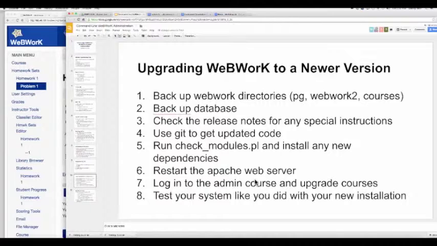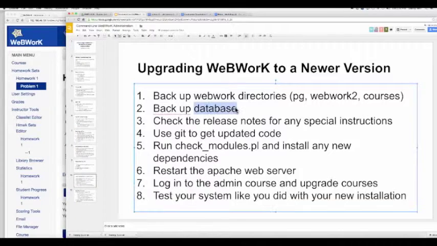PG and WeBWorK2, you can mostly get back the way they were using the right series of git commands, and Mike was talking about this morning. With the right git checkouts, you can go back to whatever version you were on. Courses, once you've mangled them, are very hard to get back. So it's worth doing either a tar backup or just a straight copy of your courses directory to somewhere else before you start this, and do a MySQL dump. Because typically when you upgrade to a true new version of WeBWorK, not just a bug fix, you're often going to be making changes to the database. The next thing you should do is jump on GitHub and look at the release notes.